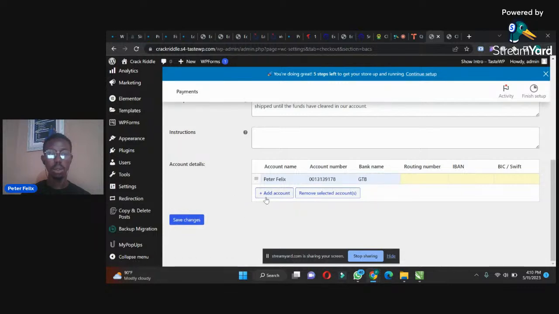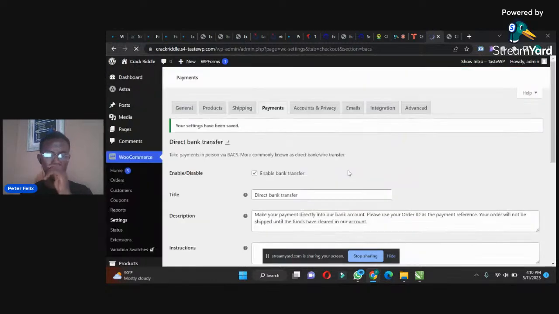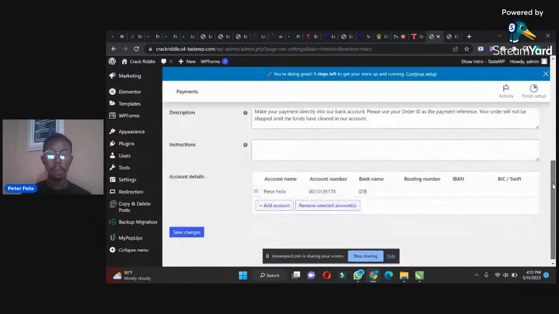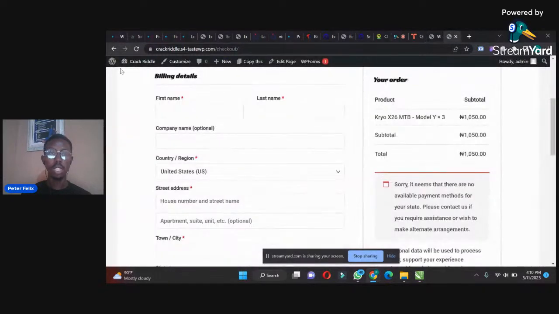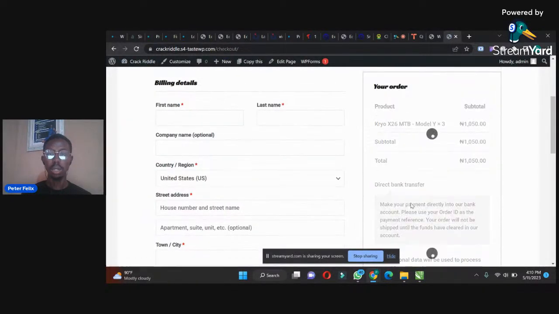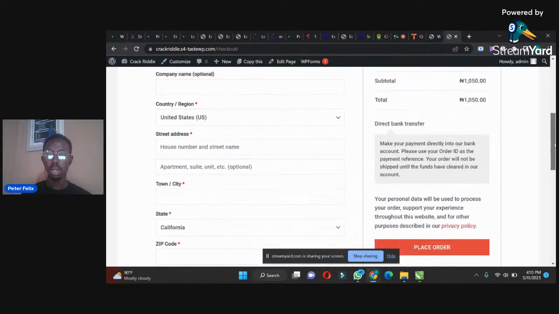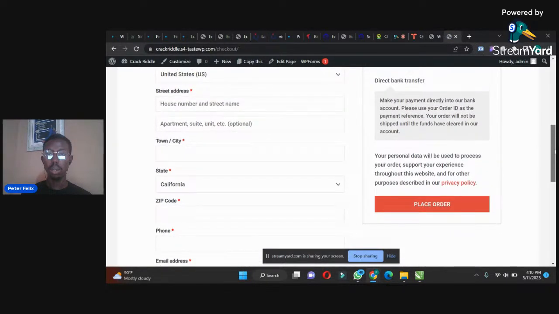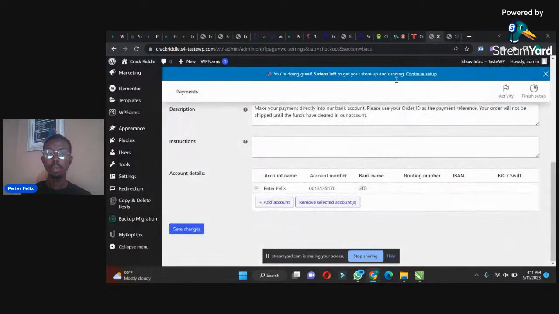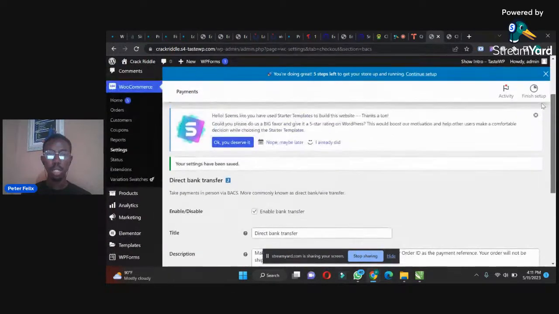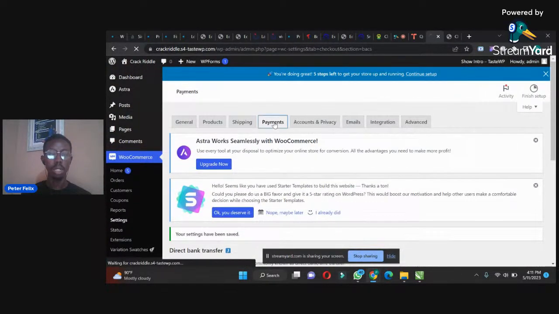So I'll just click on save changes, right? Now if I refresh this page, let's see what will happen here. Now it's showing that make your payment directly into our bank account. Please use your and so on, so it has changed automatically here. Now once you fill all your details and you click on place order, the account number will show, right?